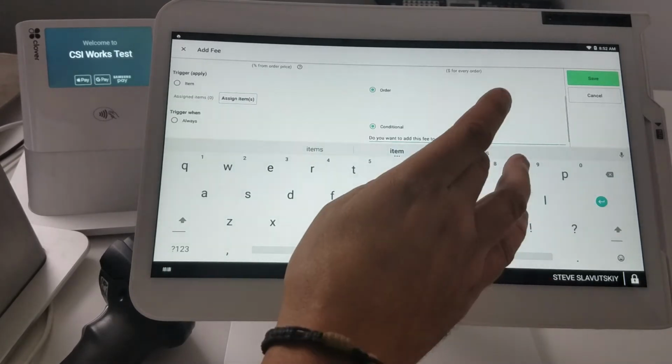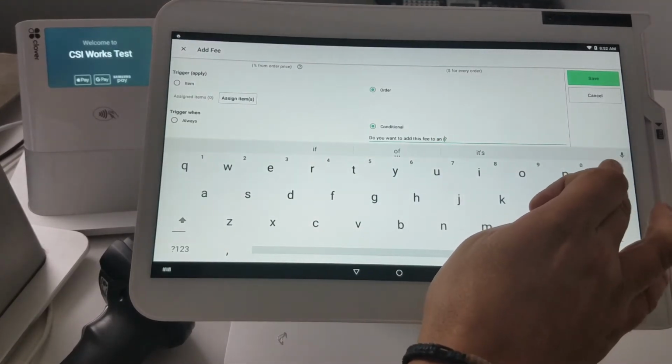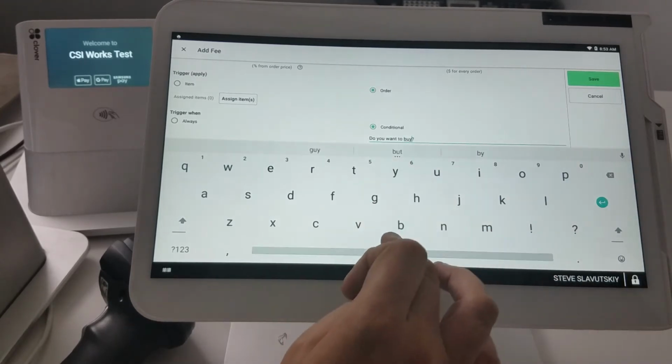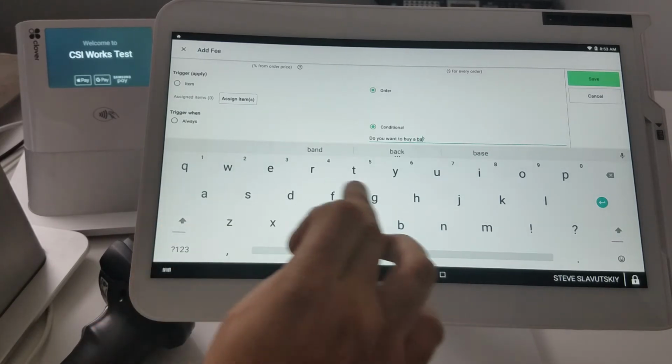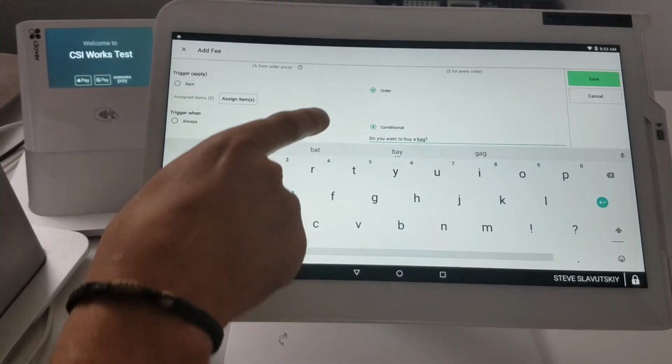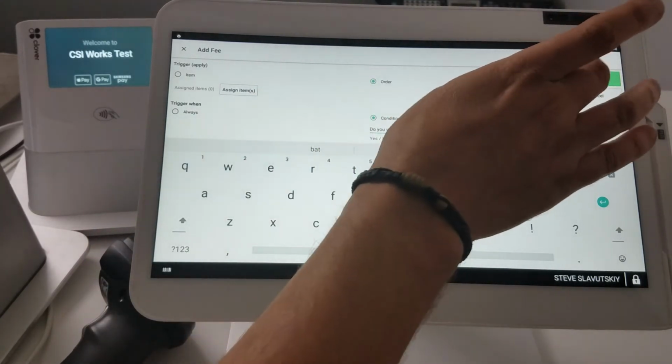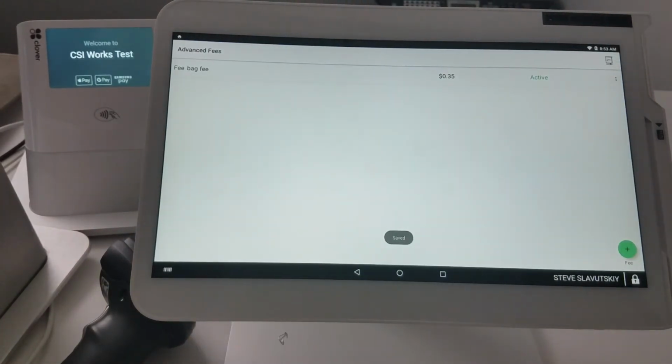And the question is going to be, do you need a bag? Buy a bag, right? So there it is, yes, no. And we're going to go ahead and save that. And there's our bag fee, and it's currently active. So now we're going to open the register and see how that behaves.